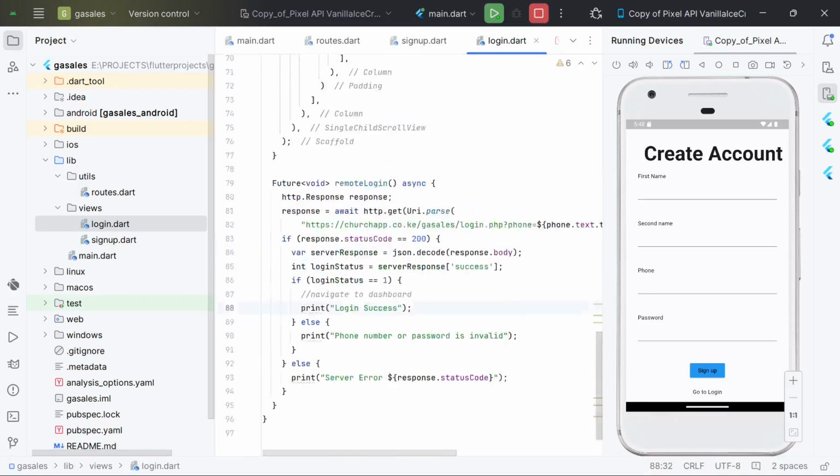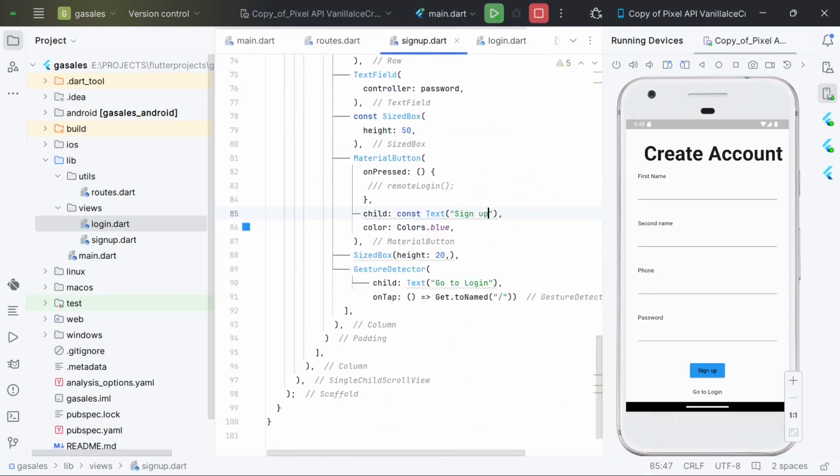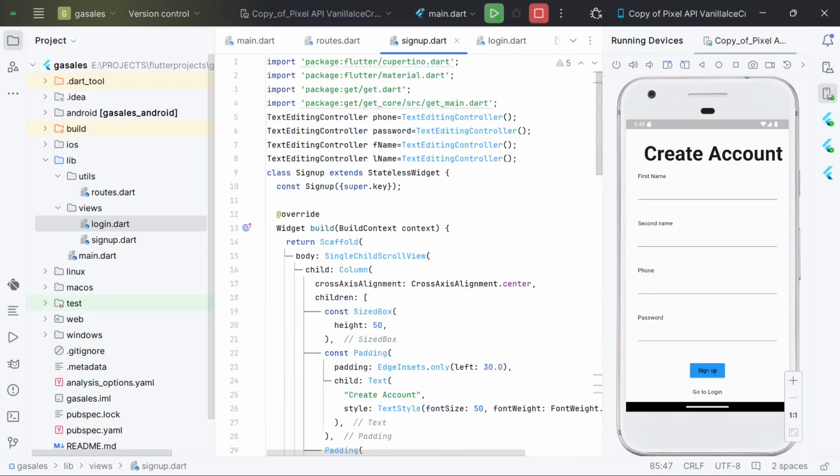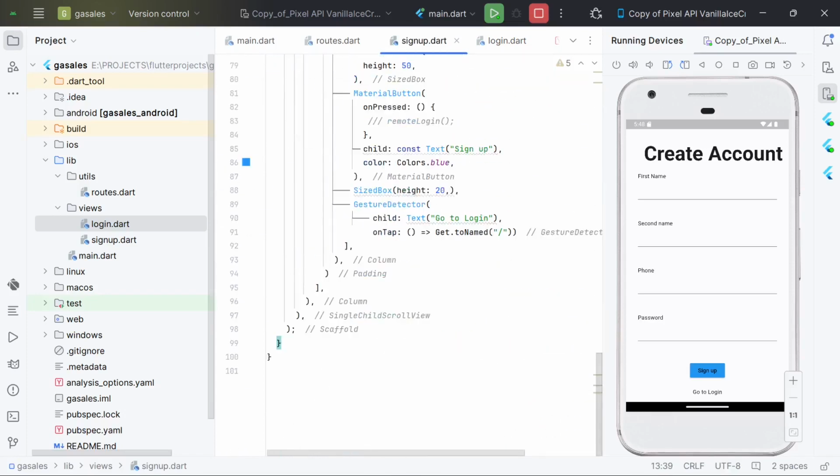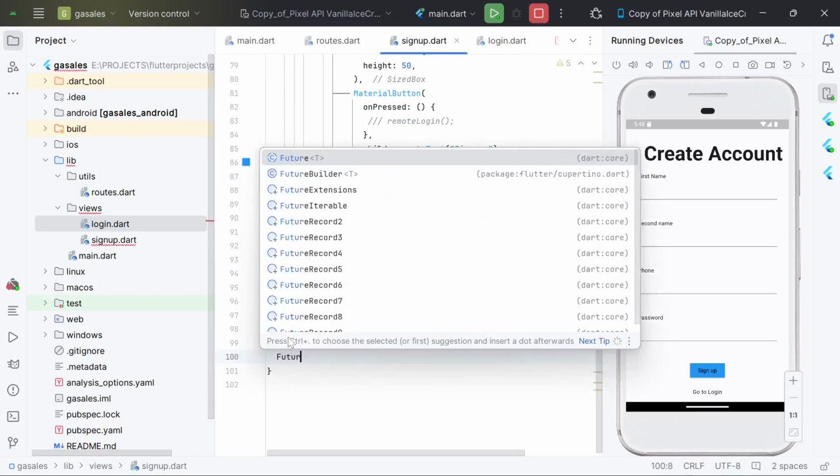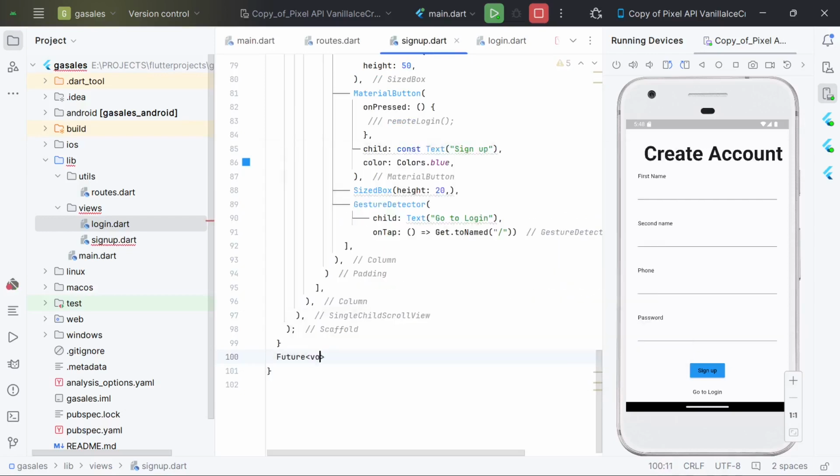I feel like I should start designing this as the internet comes back. Good. So this is the build method all the way to this part. Outside the build method, just below that, I want to create another function that returns a future or void in the future called sign up. Call it server sign up.